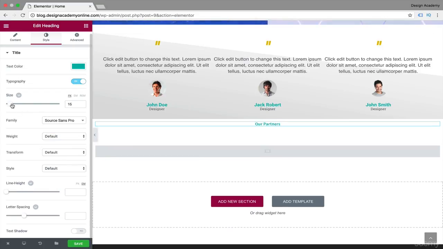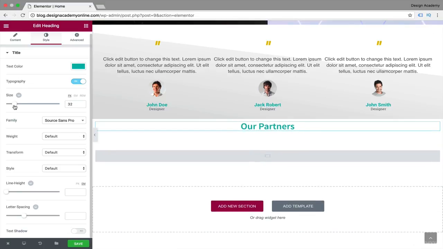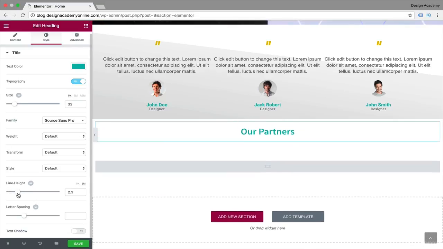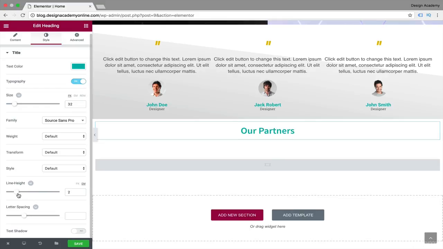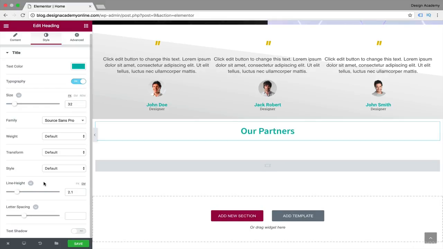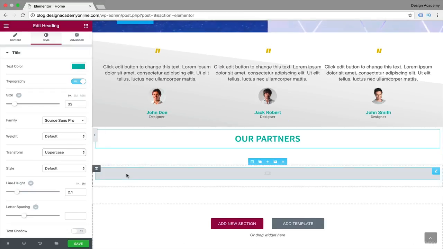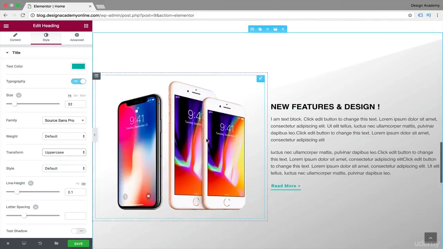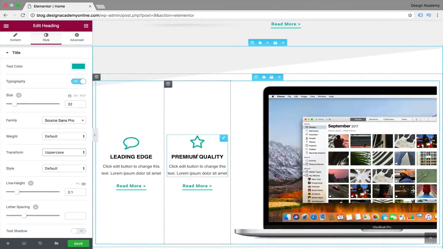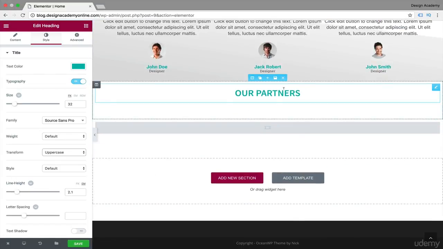Let's increase its size a little bit and increase our line height. And this is one more way to increase our spacing for the section's height. So we have many ways to do that from our page builder. I can go make that all uppercase to match our headlines. We're working with uppercase for the headlines on most of the website, so let's stay consistent with that as it's our visual identity for our website.